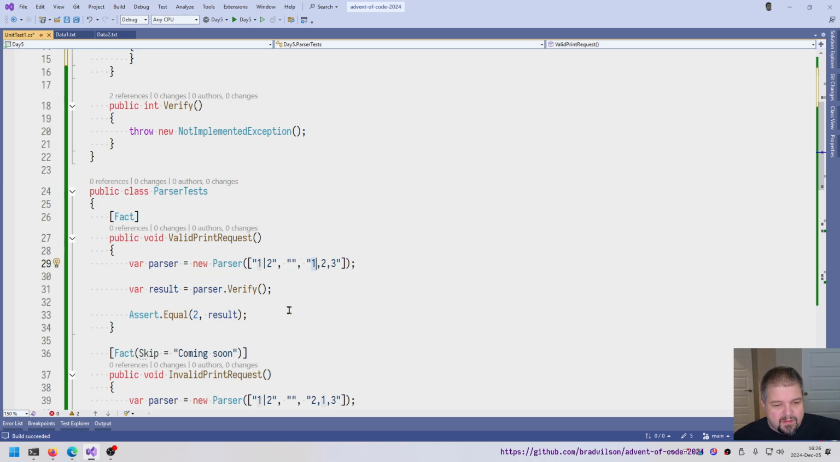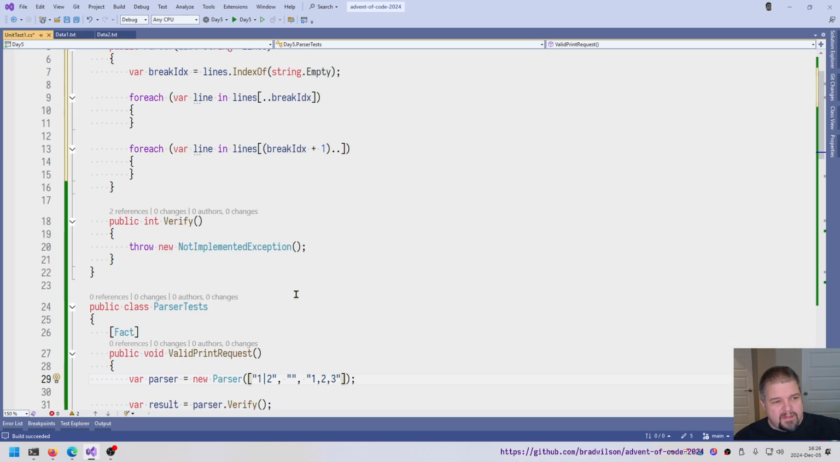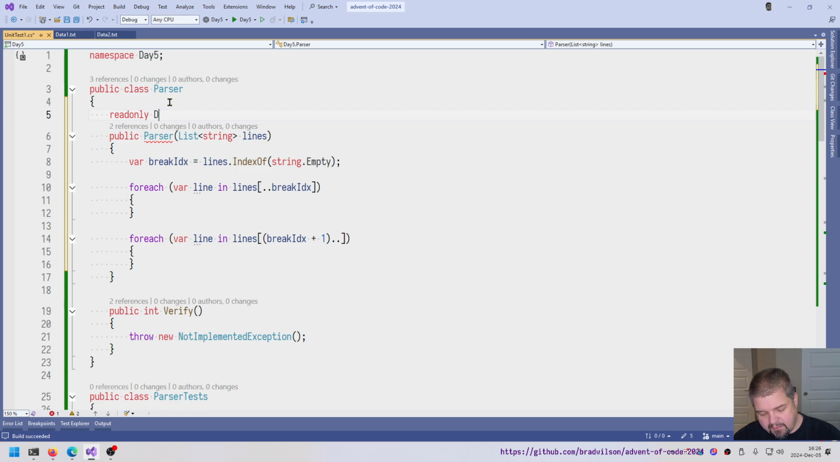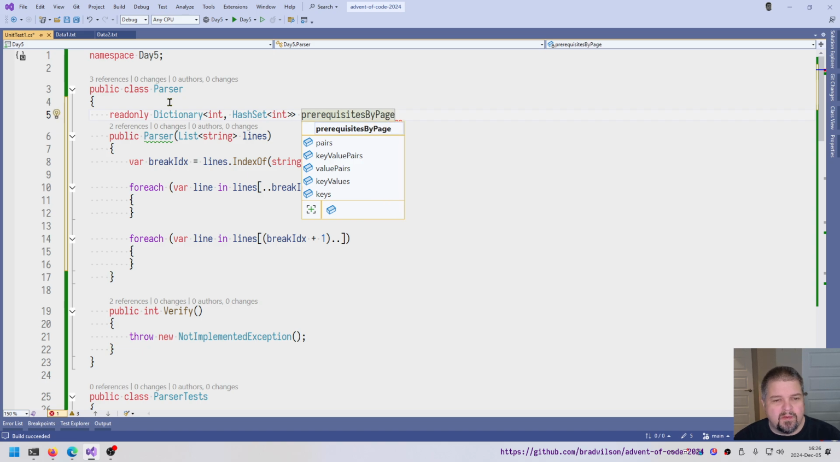So we're going to look at 1, and we're going to say there's nothing that 1 has to be before. So that's okay, right? And then when we go to 2, we say, okay, well, 2 has to have 1 not after it. You can think of 1 has to be before, but really the way we're thinking about it is 1 is not after it. So we're just going to walk this list and then look through that stuff. So the easiest way for me to think about doing that is I'm going to keep these prerequisites lists. I'm going to keep it in something like this: read only dictionary of int to hash set of int, prerequisites by page.